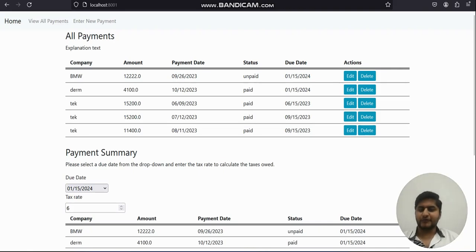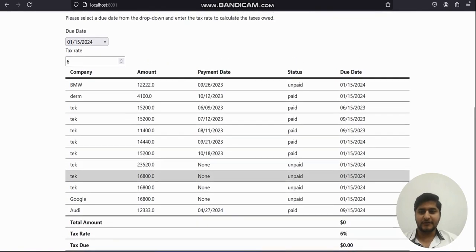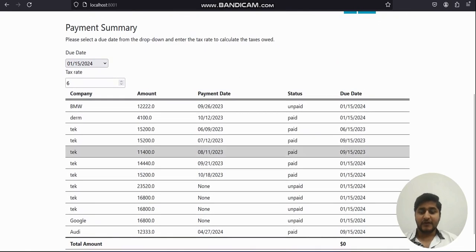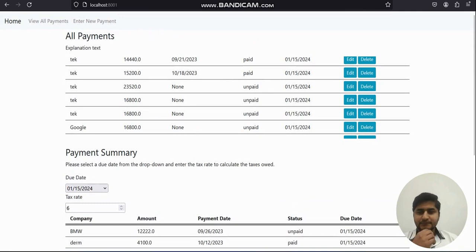Let me take you through the project we have built. This is actually the front end of the project. Up top here, you can see the data table. These are all the payment records coming straight out of the database. And down here, you can see the tax table, which we can filter based on the due date.